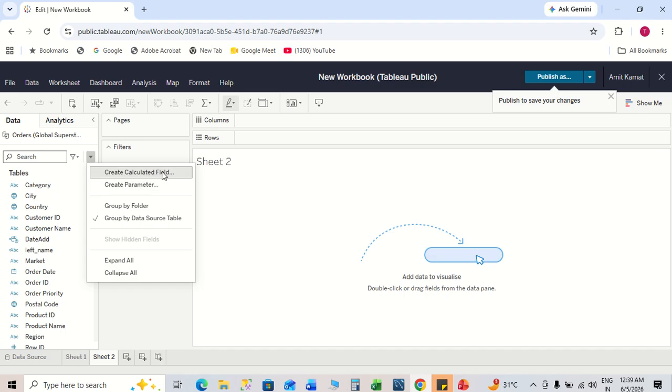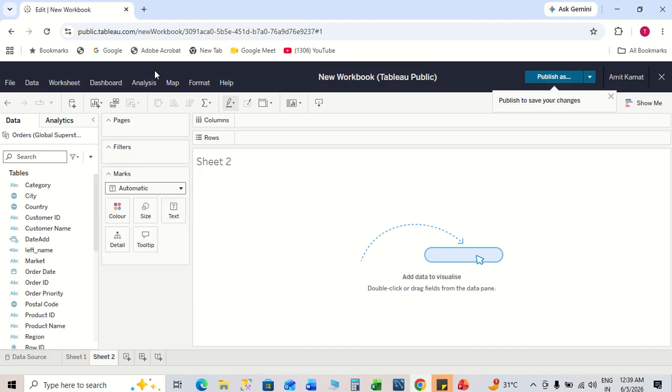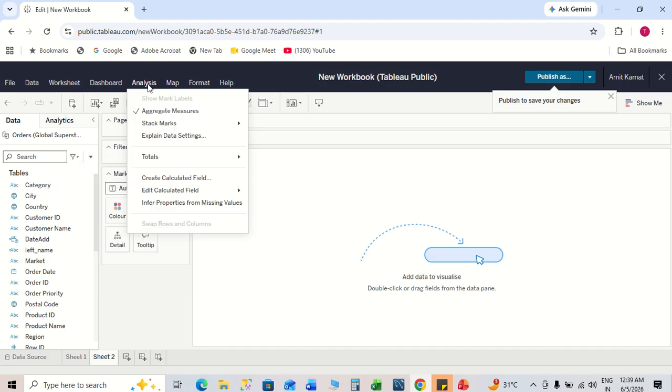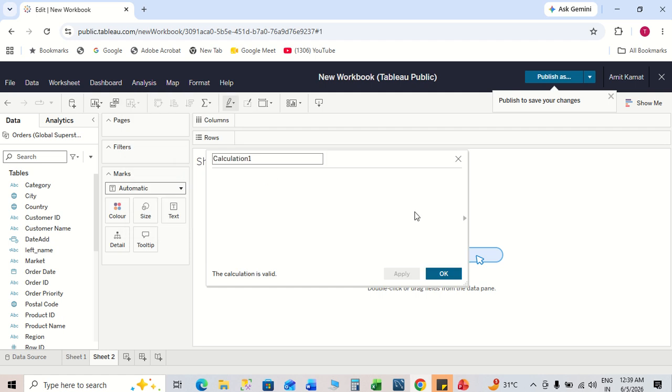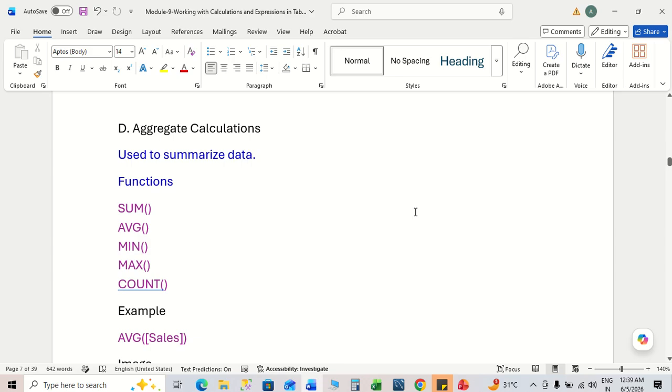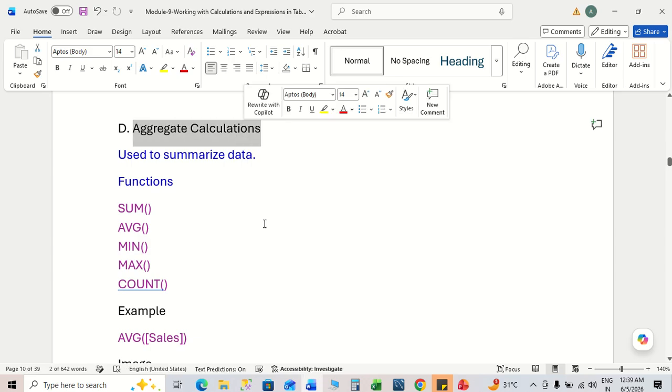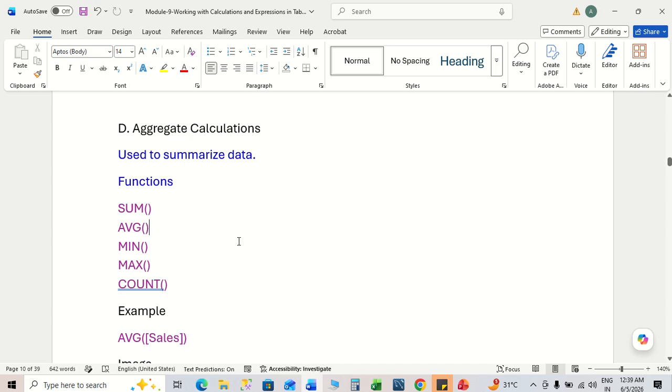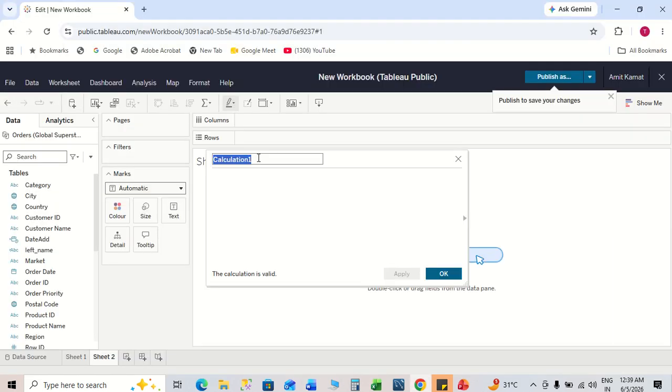See, calculated field, but I use the analysis tab to get this formula. I want an aggregate calculation. Just copy the name or just leave it. Sum, average. I want to find average.